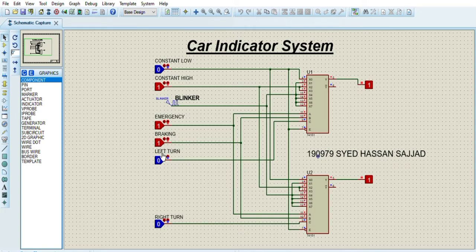So I turn off the brakes and turn on the left turn, and you can see that only the left signal is blinking. I turn off the left and click on the right one, and you can see that the right signal is blinking right there. So I hope you really enjoyed this video.